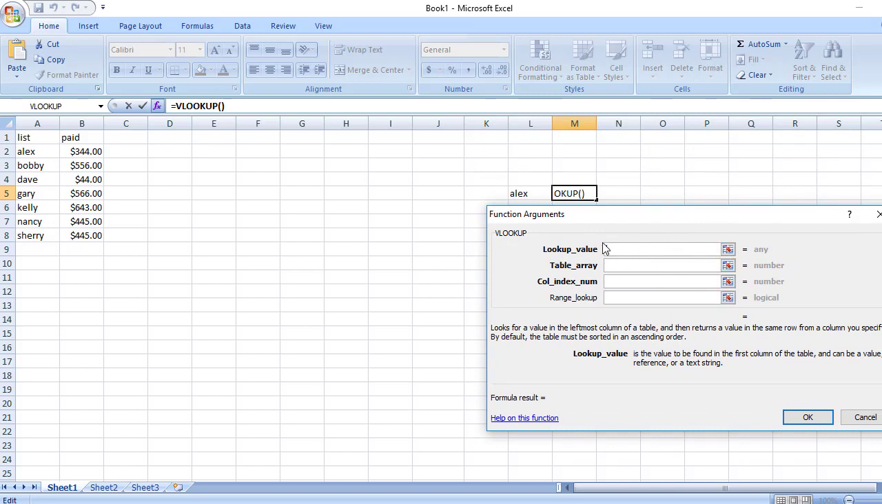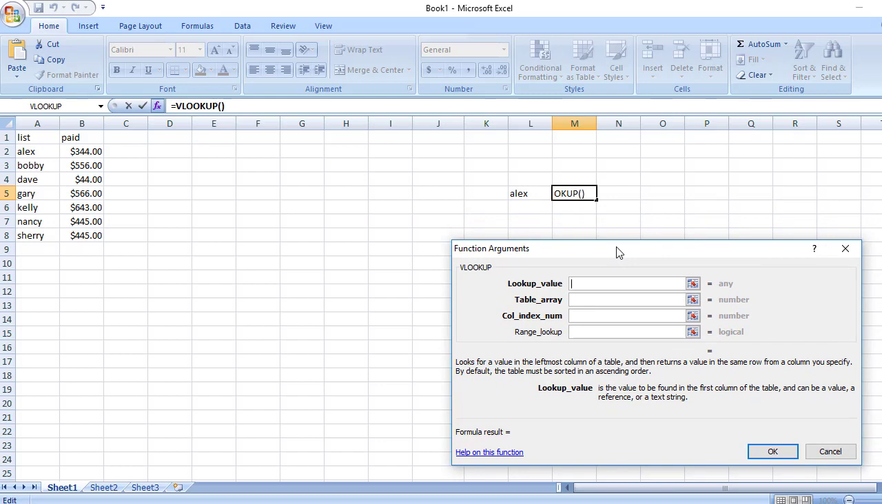The first option is the lookup value, so which value I want to look up. I want to look up the value of Alex, right? So I need to click on this one. So this gap has been filled up, and I go to the next one, table array.